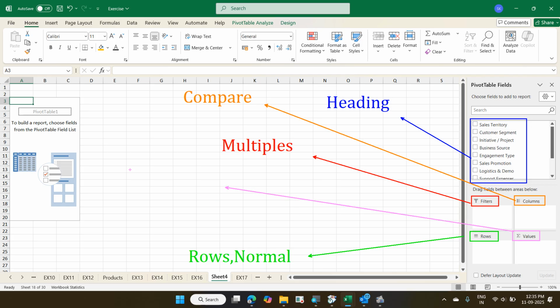The last one, deferred layout update. What is this deferred layout update? Suppose you have a huge table, lakhs and lakhs of rows, that you bring from Power Query. When I drag and drop, it will take 5 minutes to create a report. You drag and wait, and it keeps rotating. Instead of that, we can use this deferred layout update to create a report much faster. Okay? Clear on this? Just take a note of it. Everything we are going to see one by one.